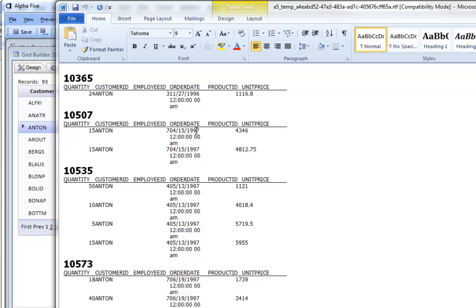So the advanced export functionality gives you extremely powerful export functionality where you can define the export definition using a report definition, and you can export to Excel, Word, ASCII, HTML, and also PDF.